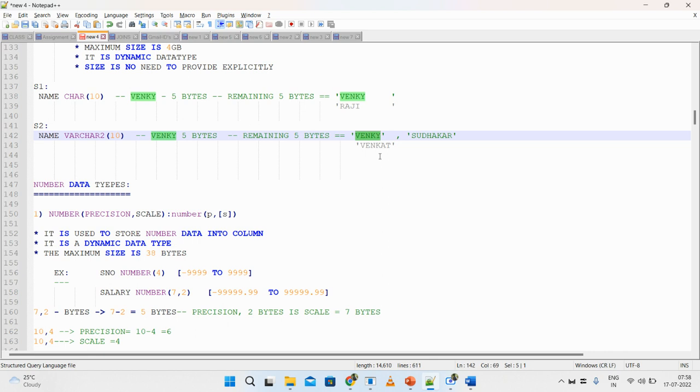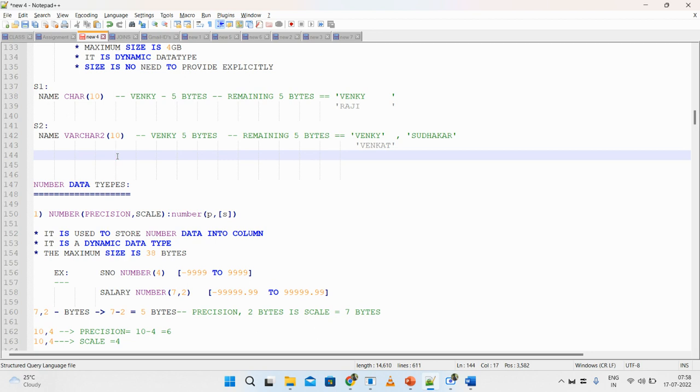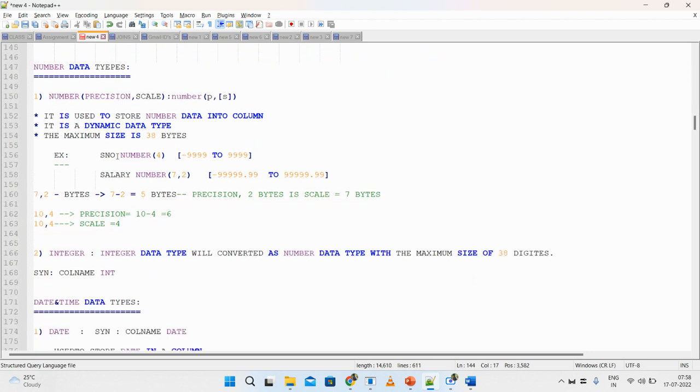However many bytes you insert, that many bytes are taken. So here Sudhakar, 8 bytes; the remaining 2 bytes it will send back to the database. Here Venkat, 6 bytes; the remaining 4 it will send back to the database. Clear? That is the difference between char and varchar2, the functionality of char and varchar2.